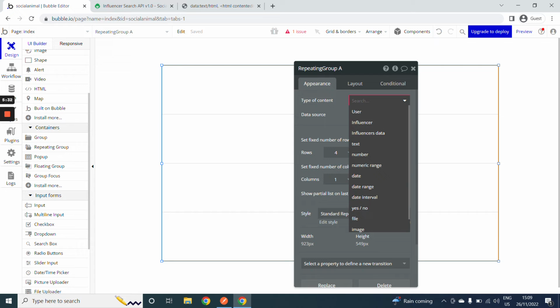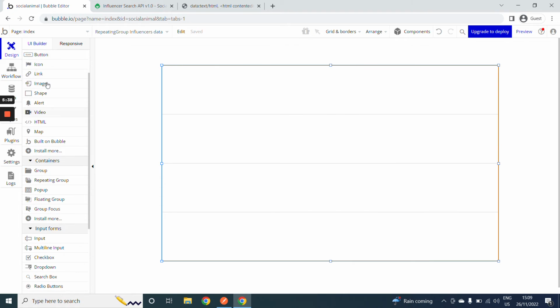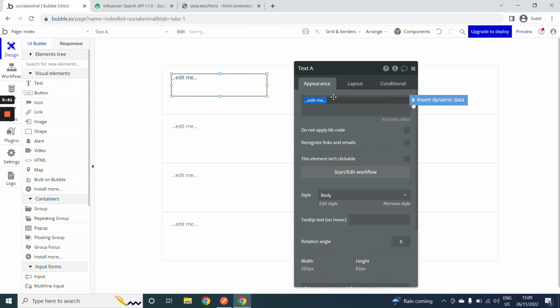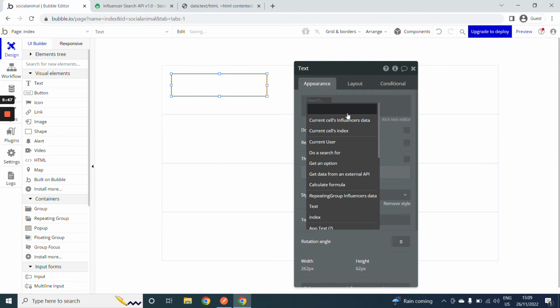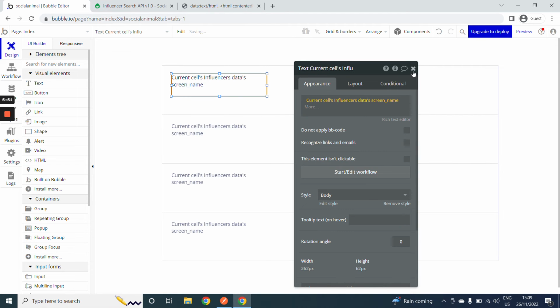So that's type of content. Well, let's set it to influences data because that's the type you want. And let's see what values it can display to us. So in the first one, I want the screen name of the influencer I'm using. Current cell influences data, screen name. We do have a screen name here.